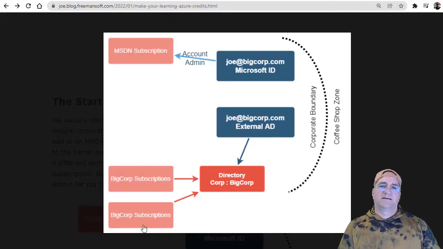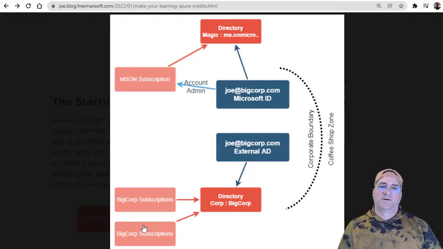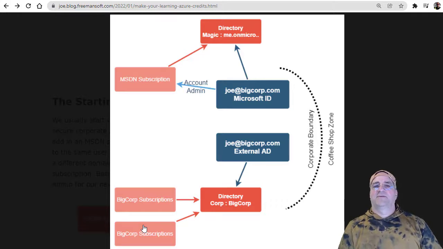In this case, I'd like to be able to use those credits to do some experimentation, assuming it doesn't violate any policies, which it shouldn't. And what I'll do here is what we typically do. Everything here is exactly the way you normally use your learning subscription. You would basically create an Active Directory tenant. You stay the account admin of that MSDN subscription. The learning subscription automatically gets bound. You bind it to the tenant that you got.